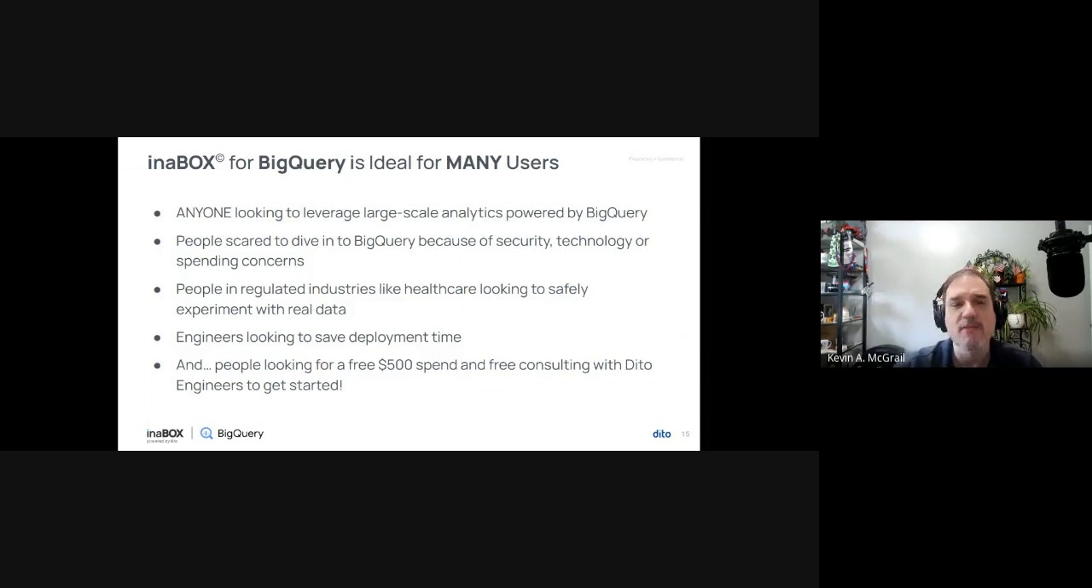if you're looking to dive into BigQuery, but you've been worried about how much it costs or how to set it up, the security issues, the technology, it's really ideal for this. We will set you up in just a few minutes, and you can literally start uploading data and exploring BigQuery.